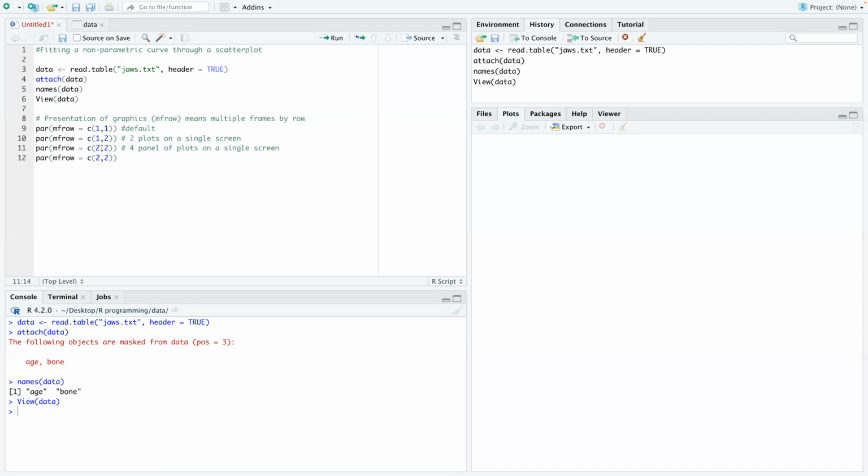If you want four panels of plots on a single screen, you might want to use this one: the row is 2, and then we want 2 for the column. So it's going to give you 2 by 2. Basically it's the same thing as this. Now let's run them and see how we are going to use it, because we need four panels of plots on a single screen. This is what we need. So we run this one.